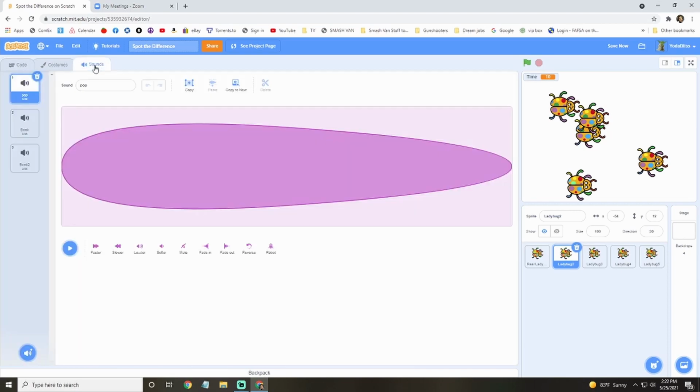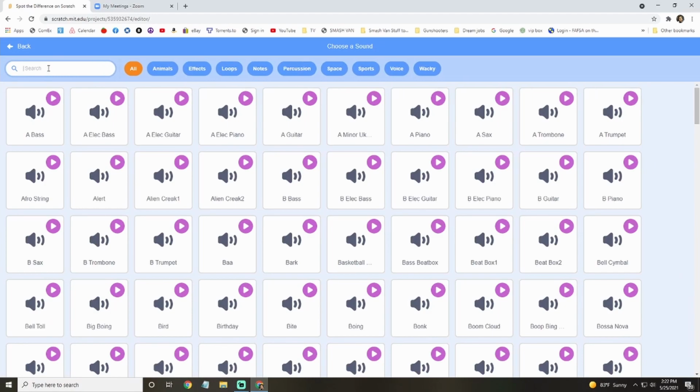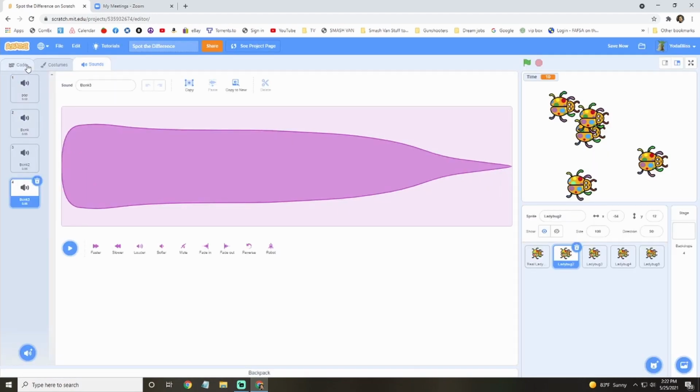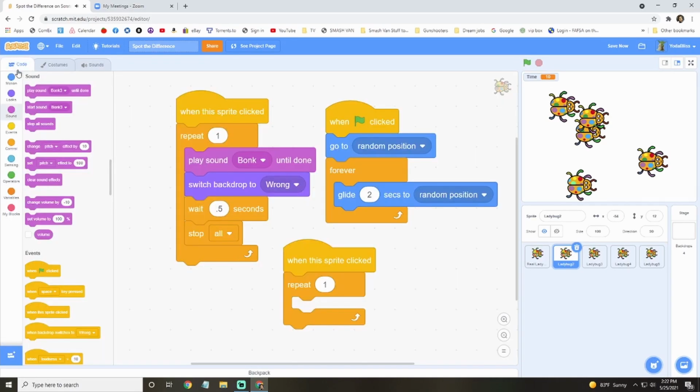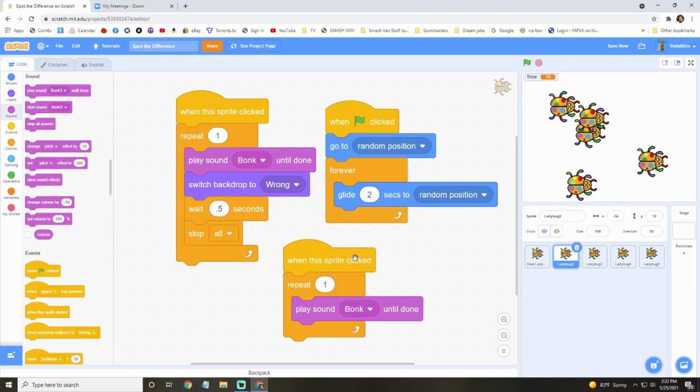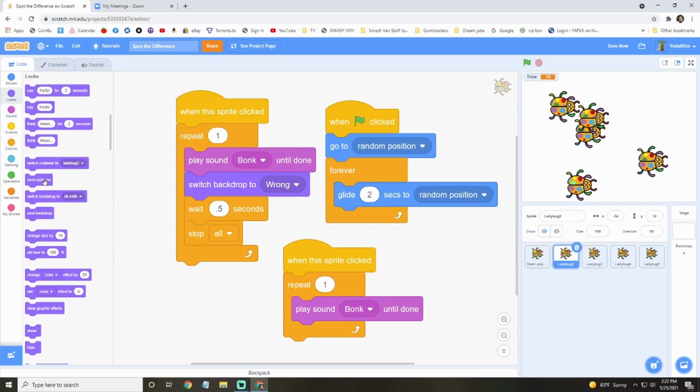And just like we did before, you go into sounds, can search up a sound, type in bonk if you like that sound. I think it's funny. Go back over to code, and it should be there in your sounds. Play sound bonk. Switch backdrop to the wrong one. Hopefully you titled them. It's important to title stuff. Okay. Switch backdrop to the wrong one.